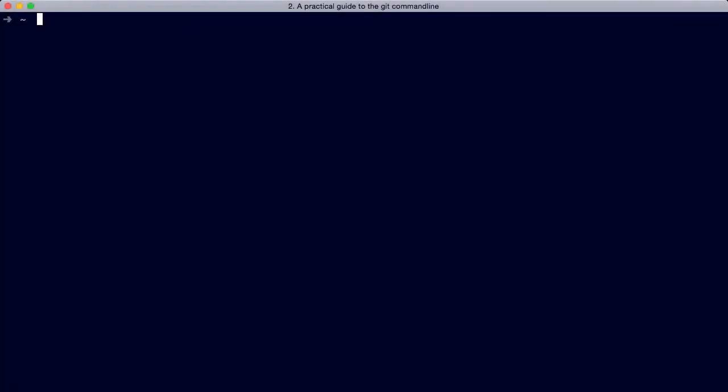Welcome to the practical guide to the Git command line. It attempts to teach you everything you need to know about how to use the Git command line in just a few minutes using a practical example. Well, to have a practical example, first we have to understand what Git is used for.